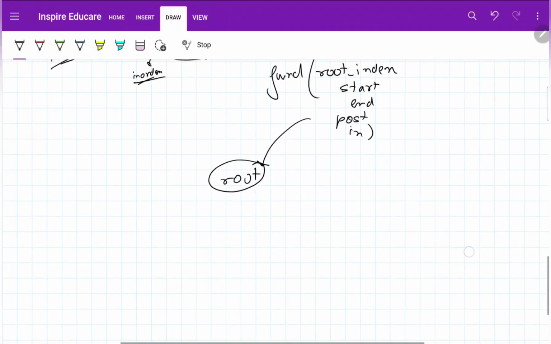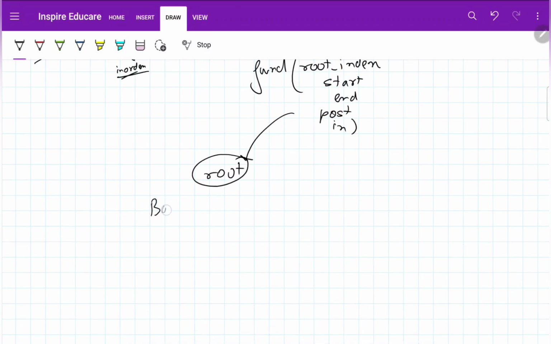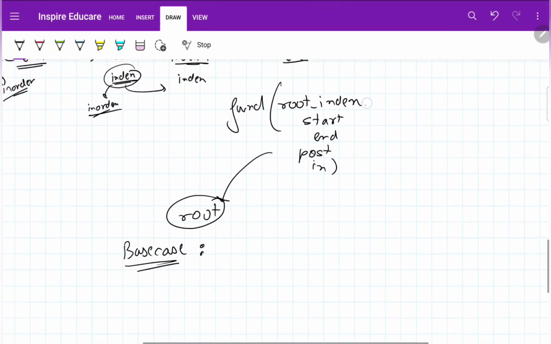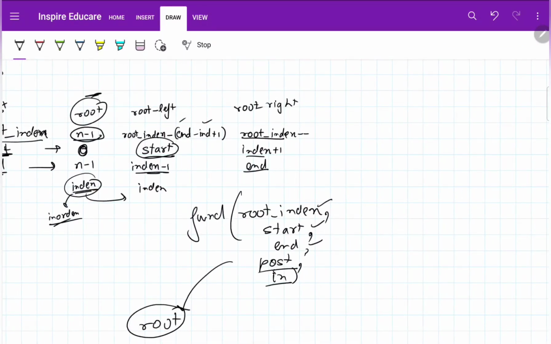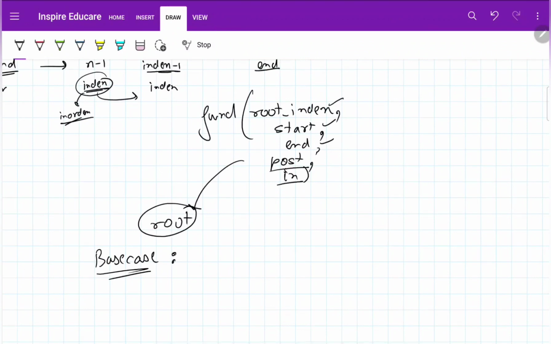Now because this will be a recursive function, we will also have some base case, right? Now what will be the base case? There are only 3 parameters that are changing, right? Post order and in order arrays are as they are in every call. These 3 parameters are changing. You can see in root left and root right, these are changing. So what will be our base case?